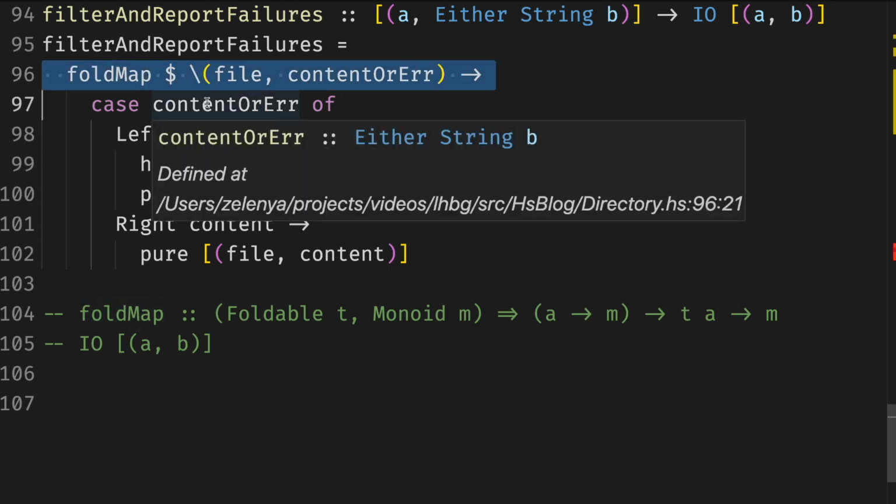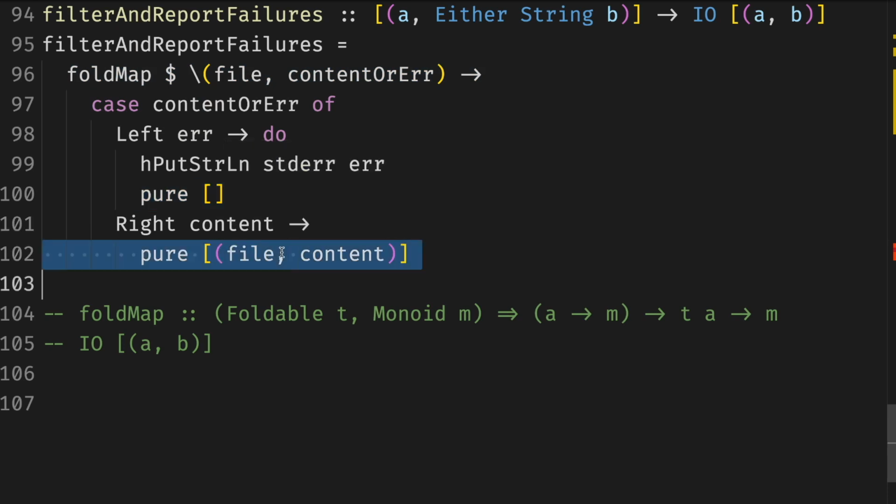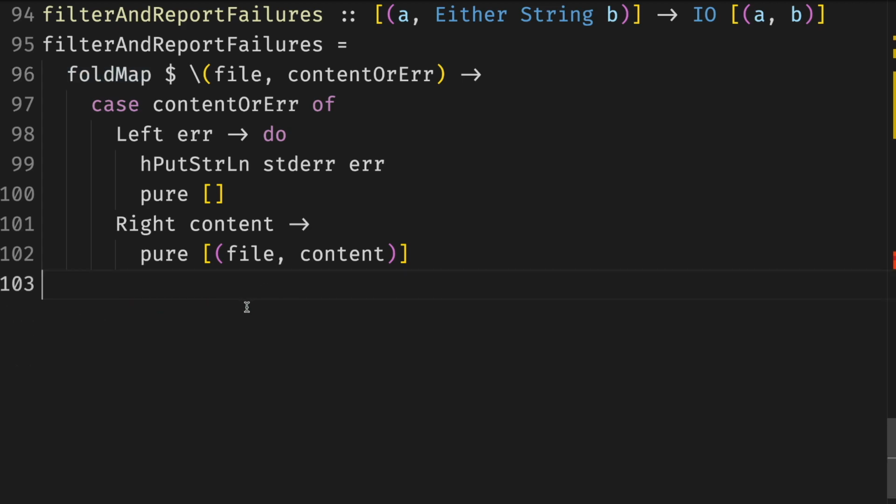Using these instances, we can map over the content, handle errors, and return an empty list to filter out a failed case or a singleton list to keep the results. And the fold in foldMap will concatenate the resultant lists where we return all of the successful cases. These functions are responsible for fetching the right information.